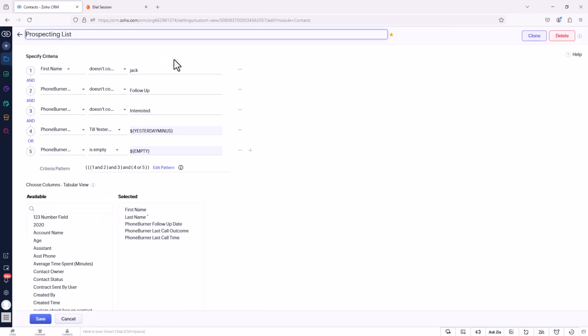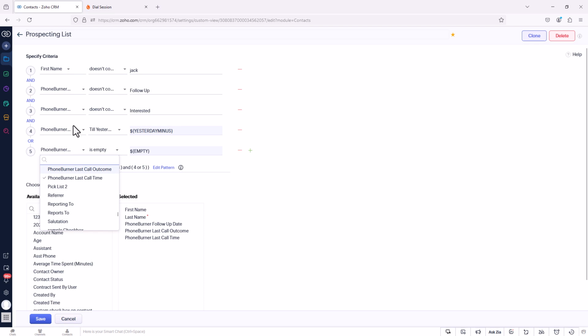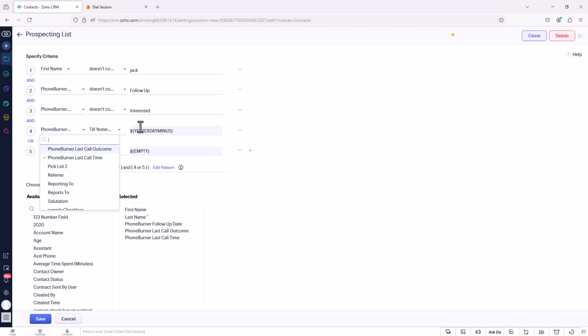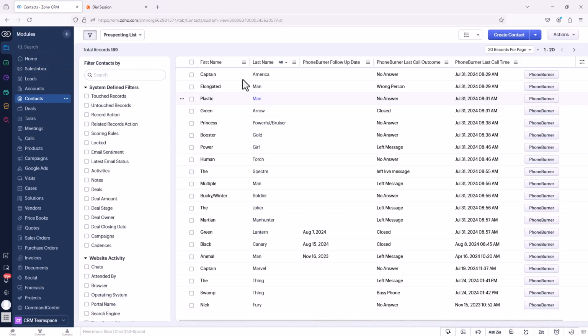And you'll see I've specified some specific criteria to drive this list. And the two that I want to highlight in this specific training are these two, 4 and 5. PhoneBurner last call time empty, or PhoneBurner last call time is yesterday minus, meaning the last time they were called was not today, it was either yesterday or before. Now obviously you can play around with the specific date ranges that you care about, but every time you call somebody using PhoneBurner, we're going to update that record in Zoho indicating the last time that contact was called with a date and time. We'll also log the outcome of the last call.